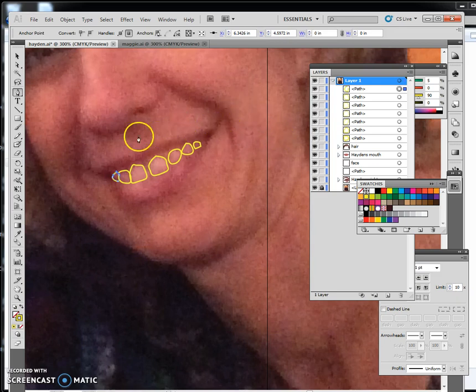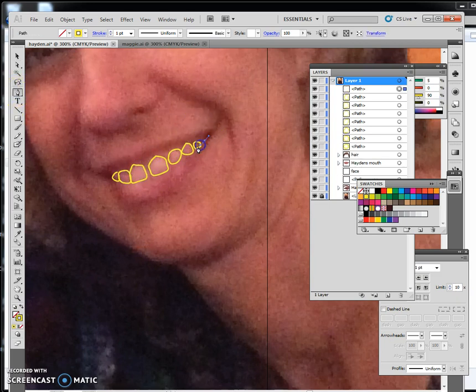Okay, so I'm going to deselect. And now what I'm going to do is a path that goes all the way around this outside edge to get this tone right here that's in between the teeth. I'm just going to do a basic path that covers this, and I'm going to put this path behind my teeth, so it's okay that I'm going over the top.